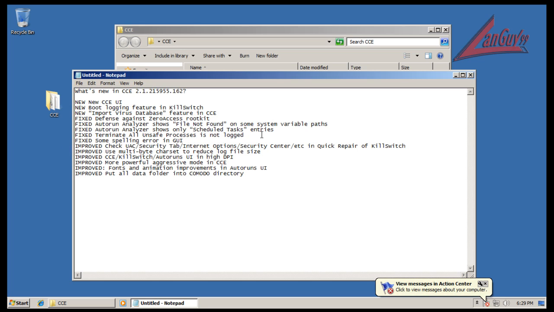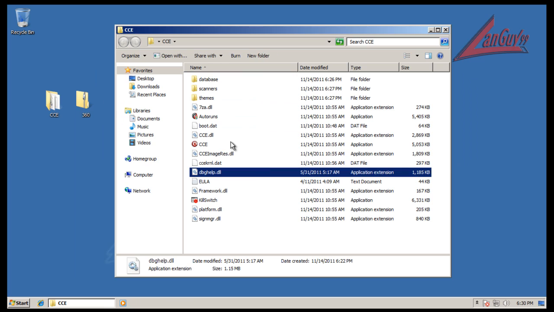Autorun analyzer shows only scheduled tasks entries. Terminate all unsafe processes is not logged. Some spelling errors. They've improved check UAC security tab, internet options, etc. and quick repair. Use multibyte to reduce log file size. Kill switch, whatever UI is now in high DPI. What else they improve? Powerful aggressive mode in Cleaning Essentials. Font and animation improvements. And they put all the folders into the Comodo directory. So definitely lots of improvements.